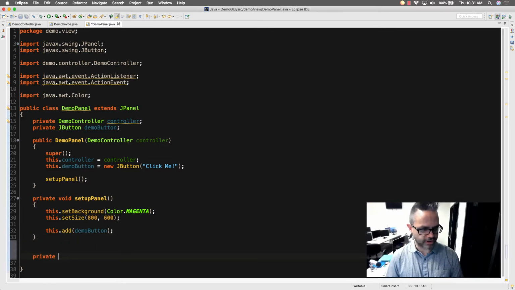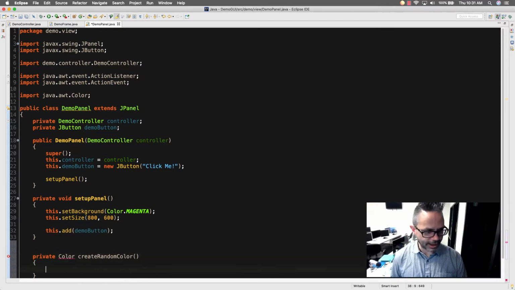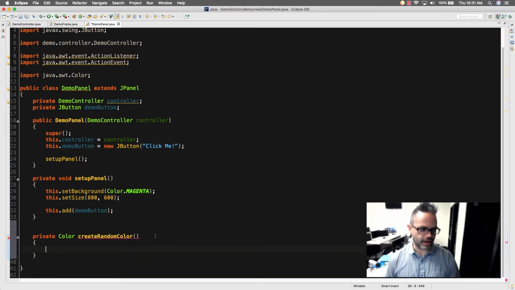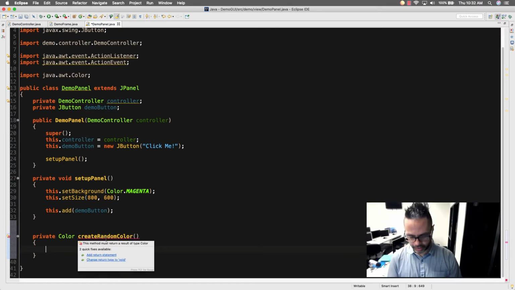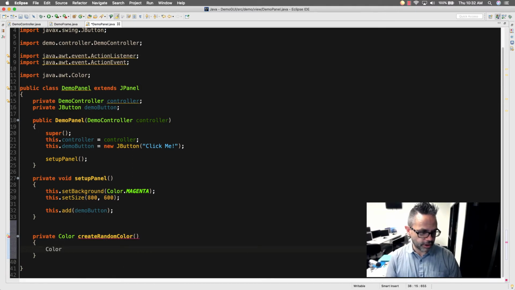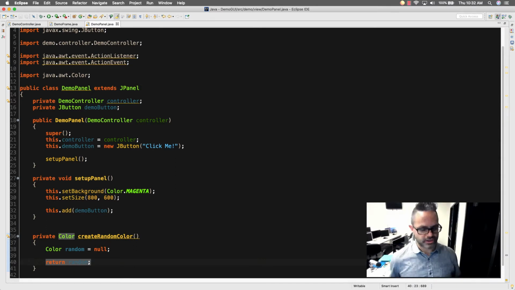It's a private color method, and it's going to be called createRandomColor. And this is because I like making colorful apps. I think it's a lot of fun to do that. And then we see we have an underscore right here of redness because we haven't actually created a valid value. So I'm going to say Color random equals null and return random. Because again, we always want to have a valid bit of code every time we step through this. So that first bit right there, we now have a valid bit of code. It's a null color, but hey, that's okay to start off.